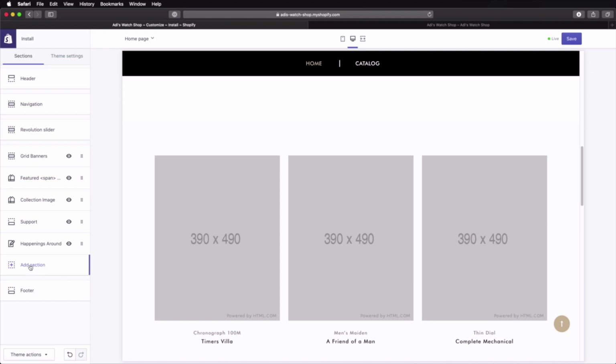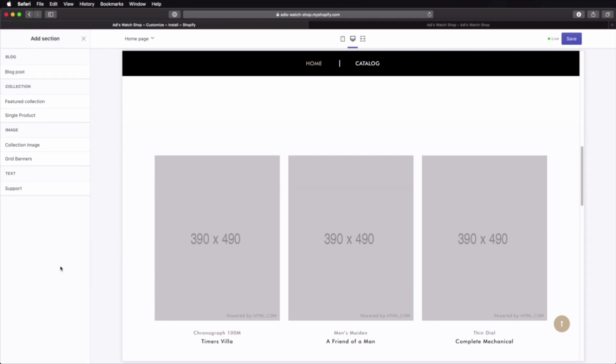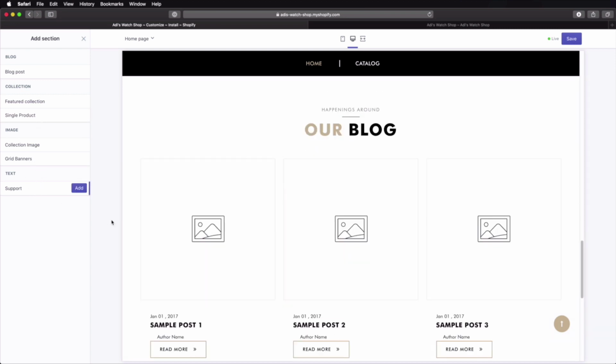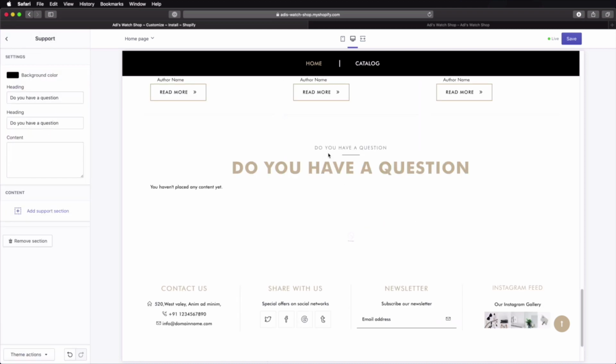What if you want to add a section? Well, you would go here, add section, and you can find the available sections you can add for this particular theme. Let's say I want some text. You just click that, add, and it looks like this, right? It has a subtitle, a title, and some content.